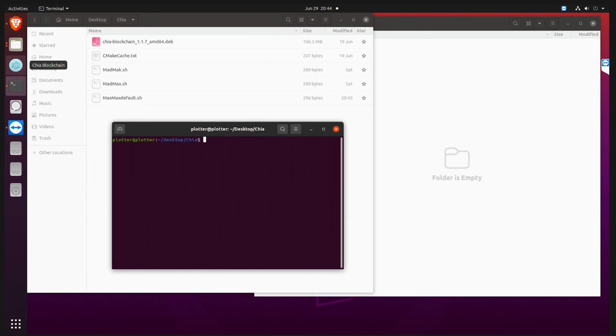So in order to run it, if you try, so let's see here, you do ./madmax default.sh, it's going to error out. Now the reason it's going to error out is because you have to make the file an executable on Linux. And to make a file an executable on Linux, you have to do something called chmod, or chmod plus x, and then the file name.